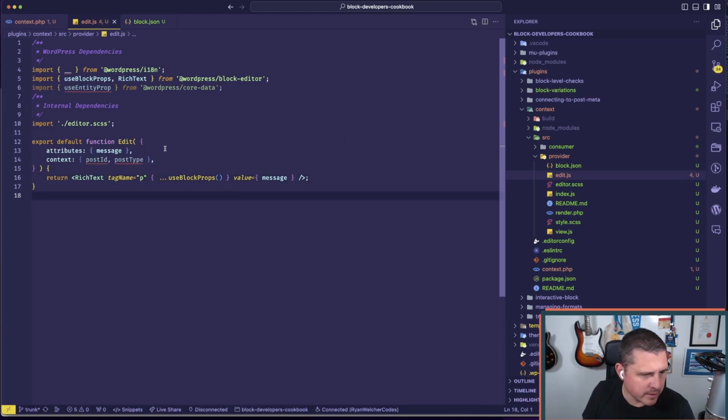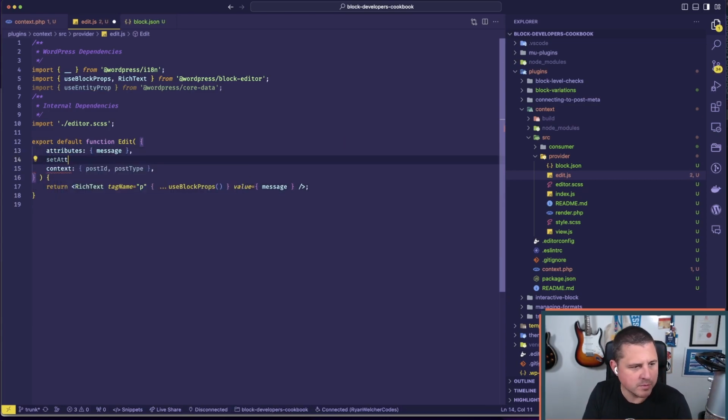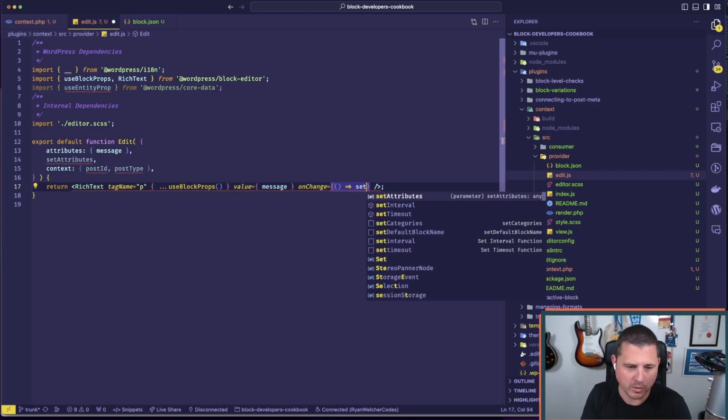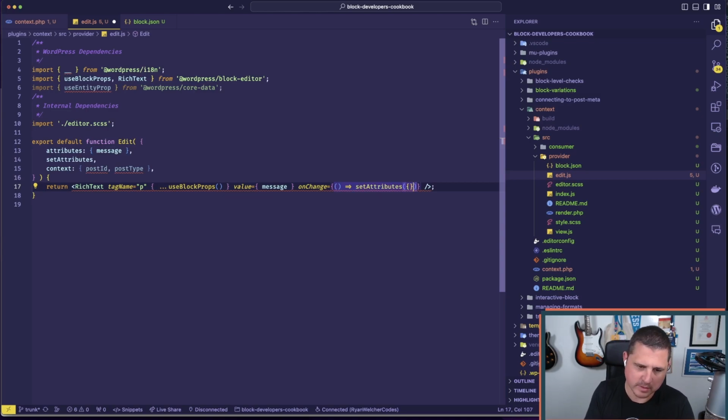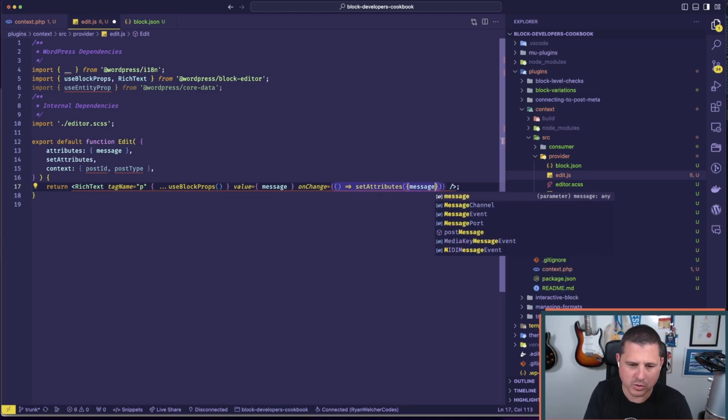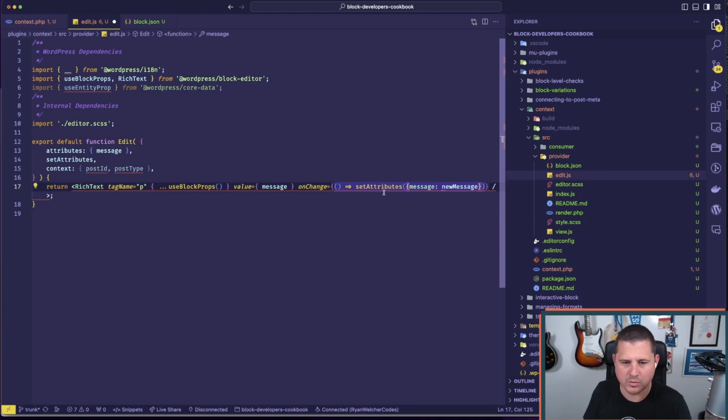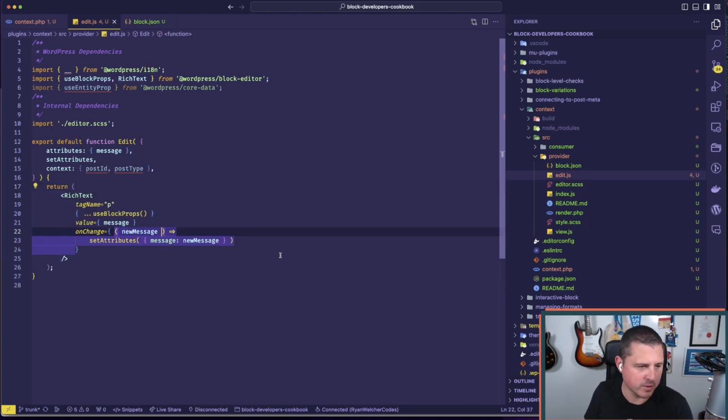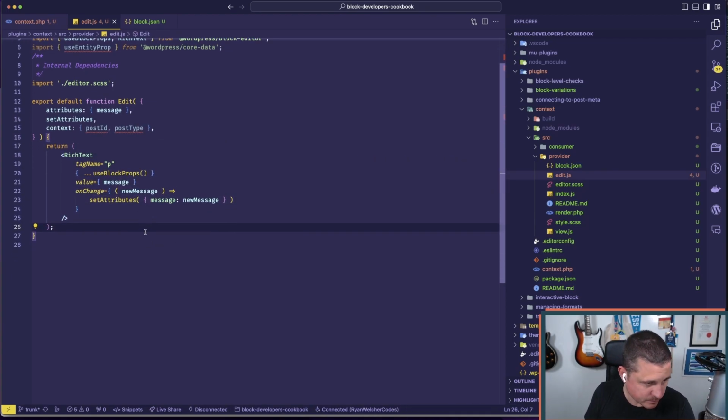And then we're going to need to get attributes. We need to get set attributes like that, which is a function. It's going to get a function, and in that function we're going to call setAttributes, and we're going to set the attributes of message to new message, which will be the string that is passed to the function, just like that.